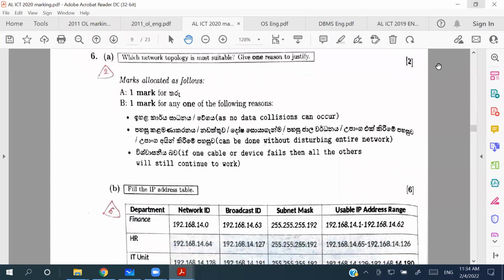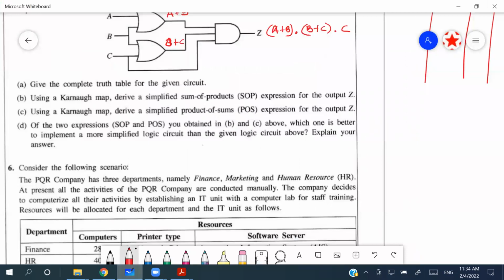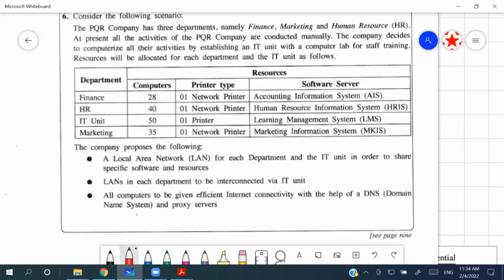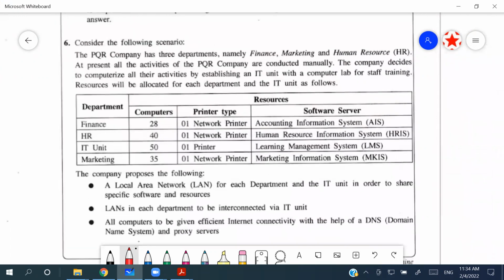Right. So the first thing that they are asking is, consider the following scenario. They have given a scenario regarding a company which has 4 departments: finance, marketing, human resource, and the IT unit is proposed. They are saying this many computers and this many printers will be there, and some server software is also there.